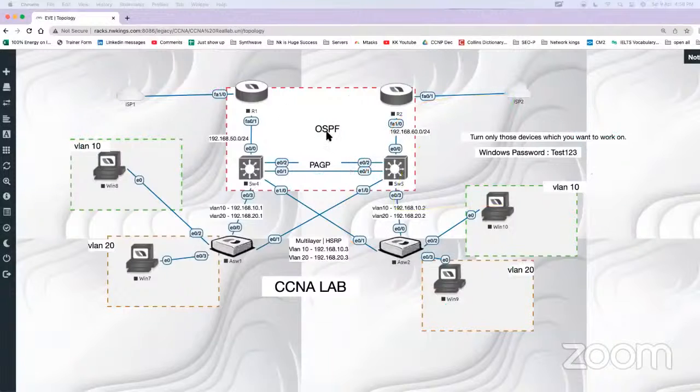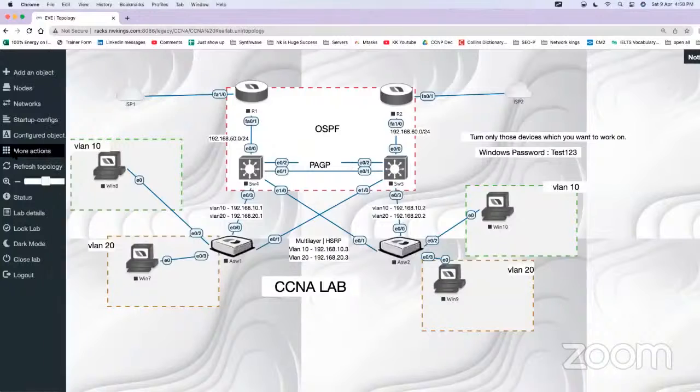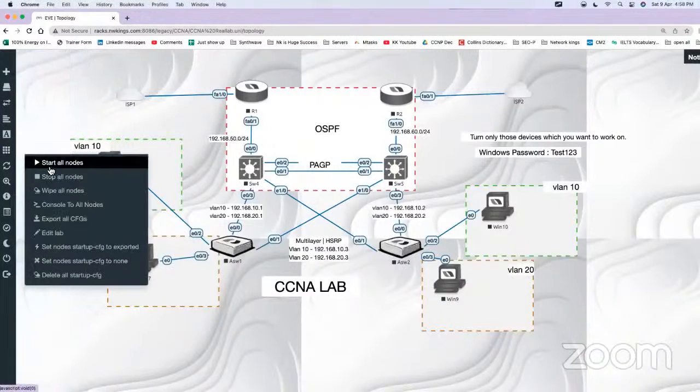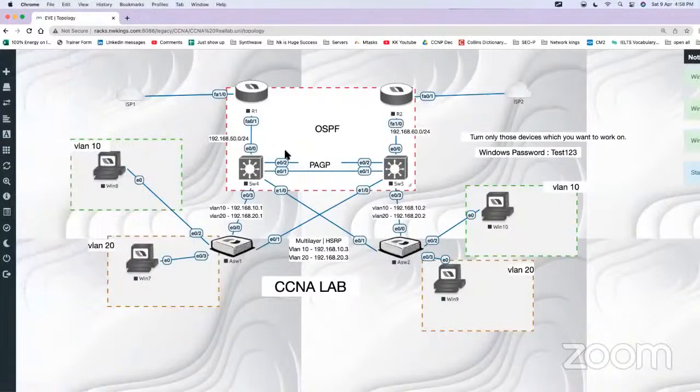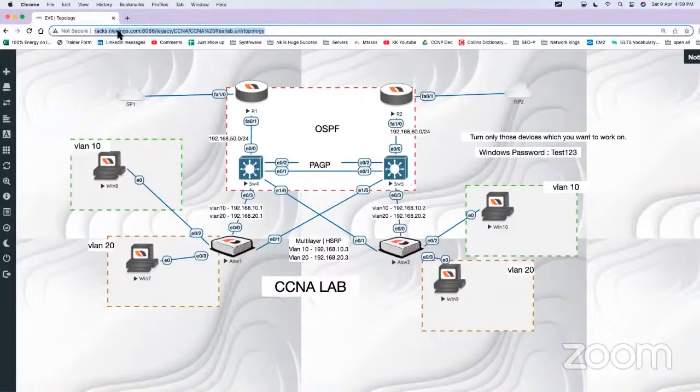Okay, so let's start configuring. First of all, we are going to start all the nodes. This lab is eating up a lot of resources. How many computers do you see here? Four, and each computer is around 3 to 4 GB. If you want to implement this lab on your laptop, it may take 32 GB of RAM, but luckily you all have access to the labs.